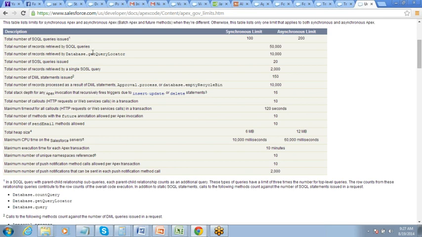Database.getQueryLocator is another query option which we have. For that it is only 10,000, not 50,000. So this is again from the Database class that we depend on.